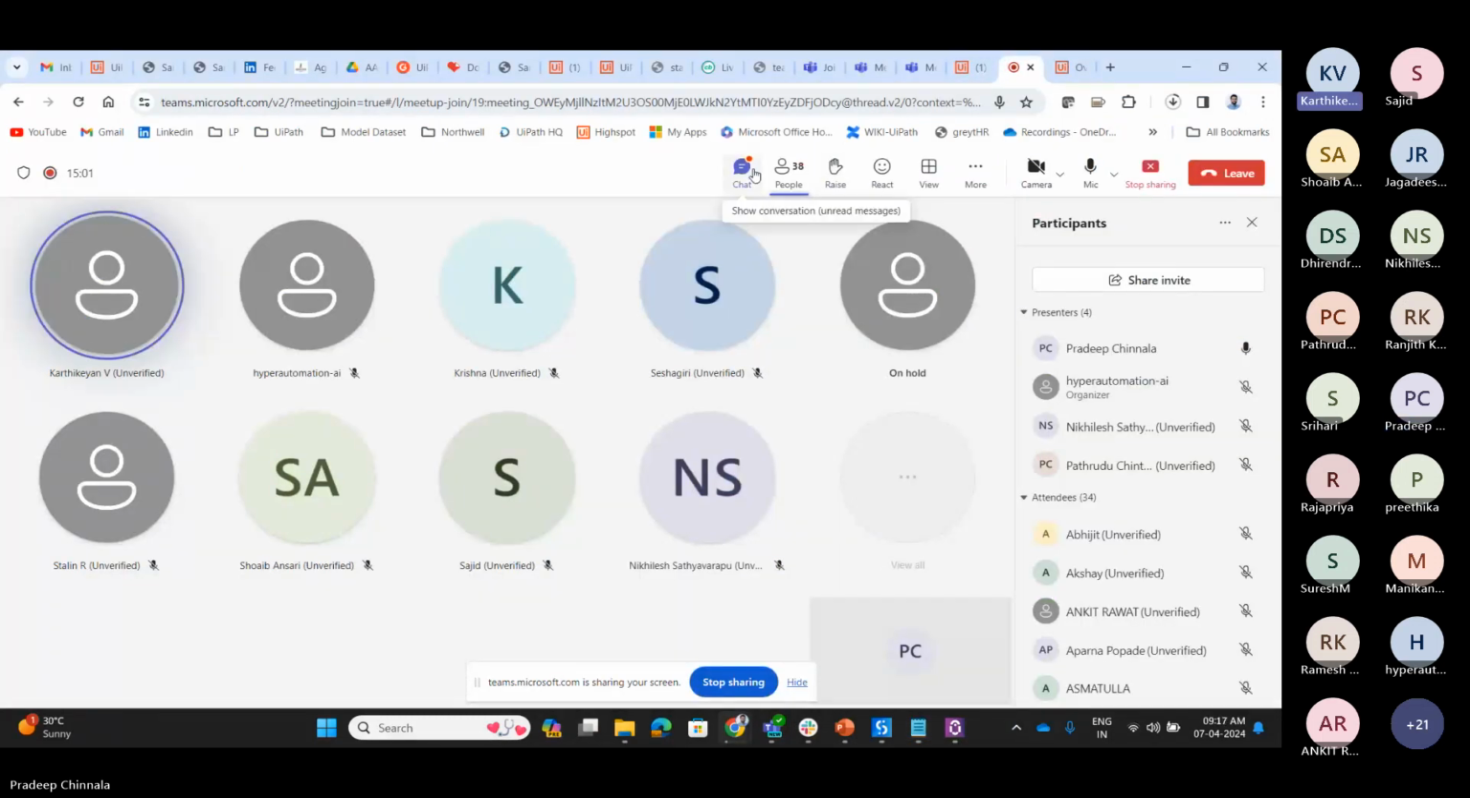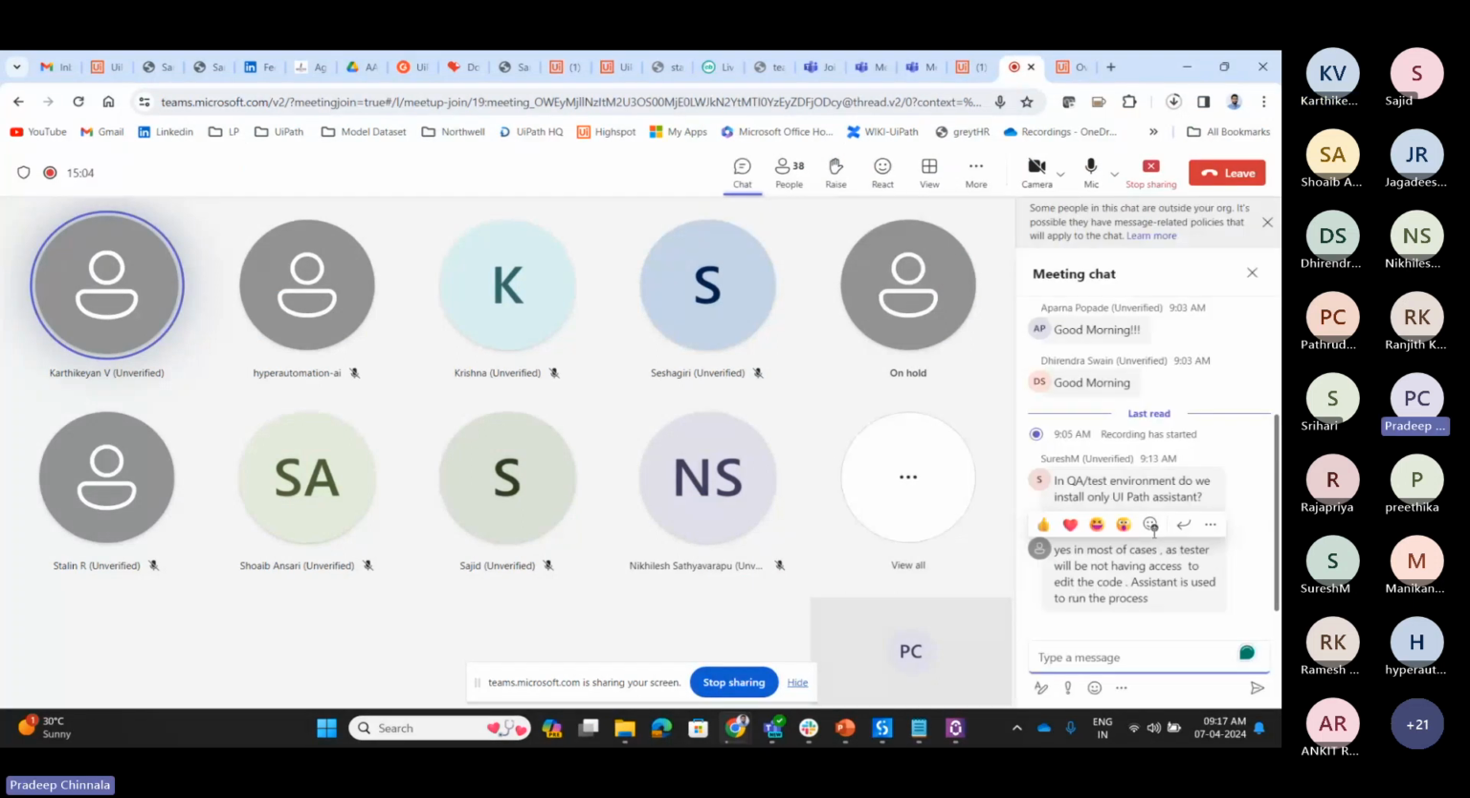So Pradeep, Karthik here. Yes, please. What is the example you gave for unattended? Unattended is without any human interaction. If you are logging in directly without any OTP, that's called unattended. Okay, okay, fine. Thanks.